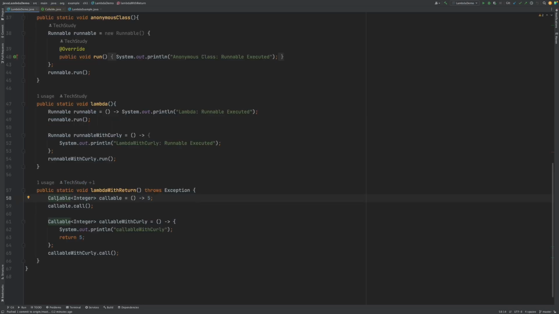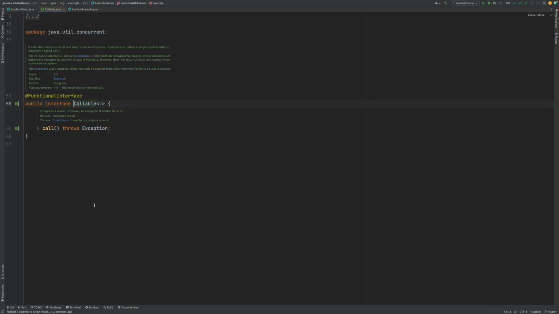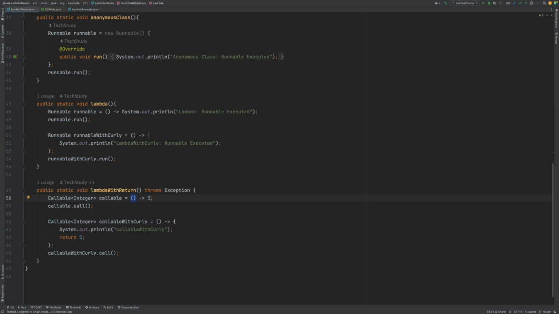So I have implemented the callable as an integer type. Here, the first is the input bracket, because callable is not taking any input. So our first bracket is empty, then an arrow, and then the integer. When we call this callable.call, we can get a result, which is 5 as an integer.